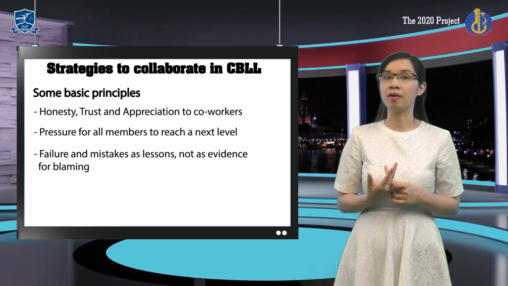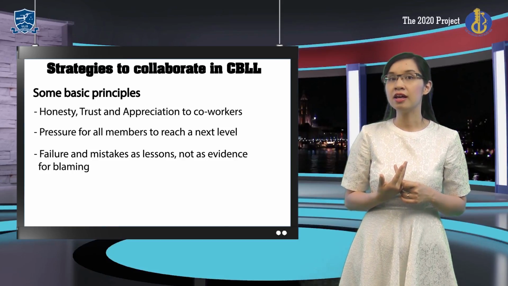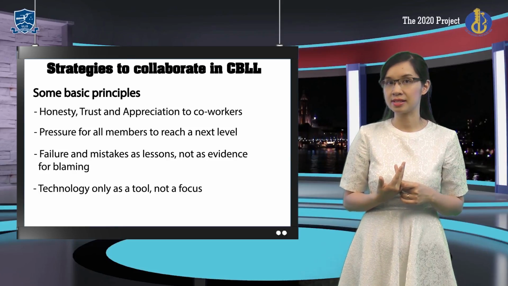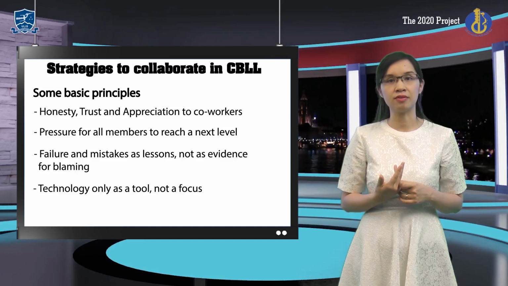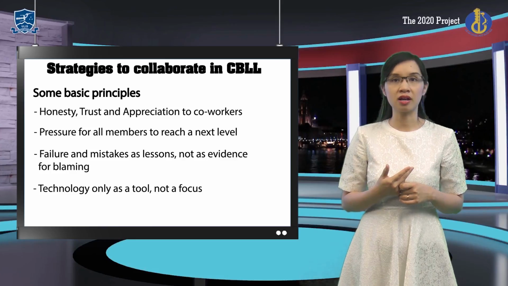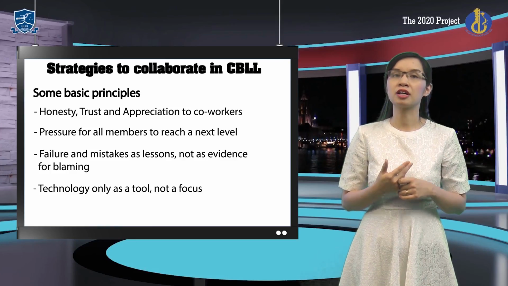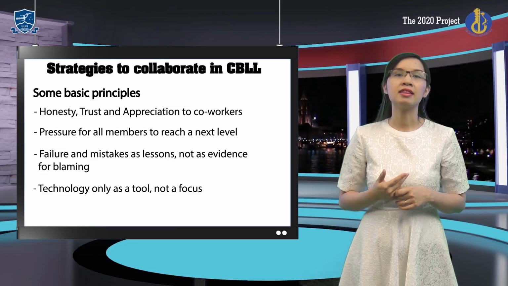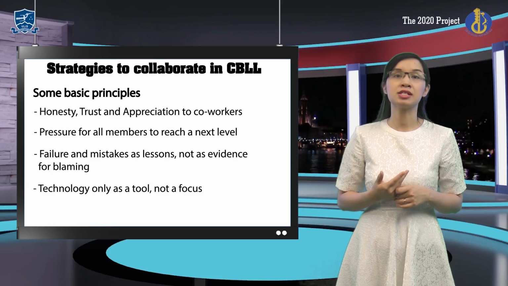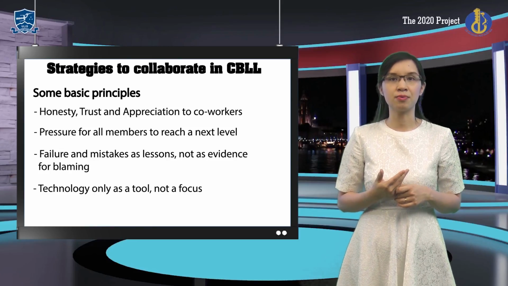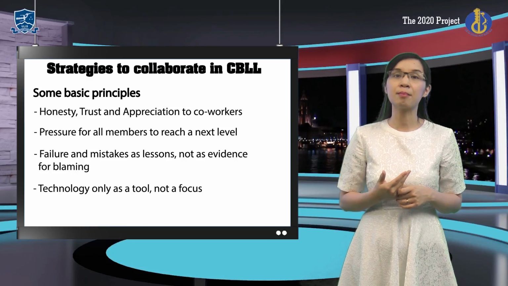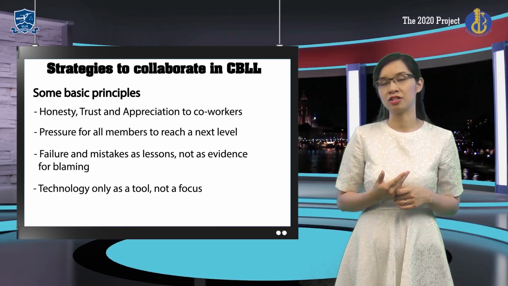The final principle of collaboration in the modern world is to use technology only as a tool, not as the focus. It is very important for all collaborators to keep in mind that all kinds of technology are their tools for communication and sharing, and the lack of access to excellent technology cannot stop them from exchanging ideas and sharing resources. The only disadvantage is that the process may take more time without proper technology.